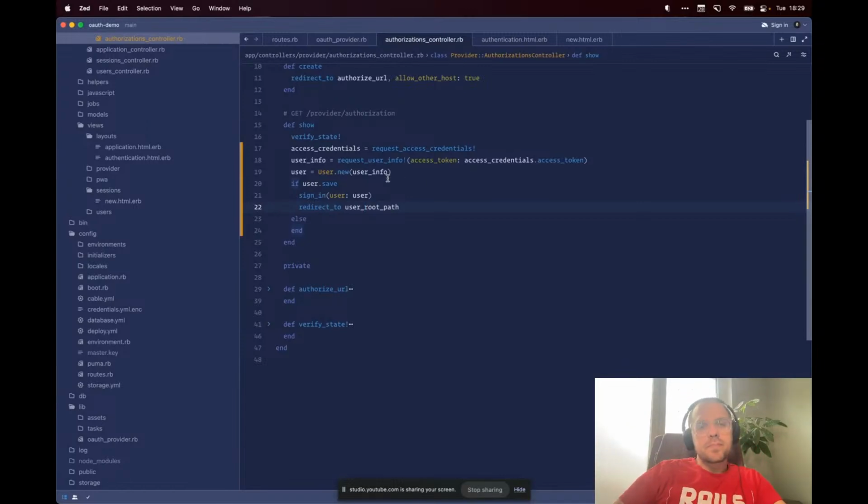So let's start building this out. Probably not going to get through all of this today, but we can see how far we get. So request access credentials. I'm going to put them here. We need to make an HTTP request.